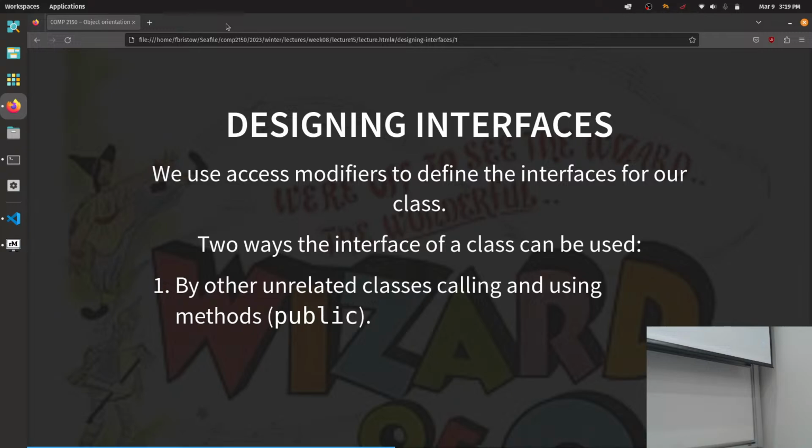This is the way that we kind of started with coding. We defined classes, and then we used those classes in other classes. We created new instances of them. We called methods on them. The way that we're defining the interface of our class in this sense is by using the public keyword. Anything that's public can be used by classes outside of us.